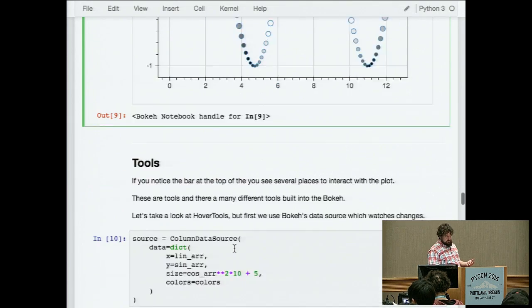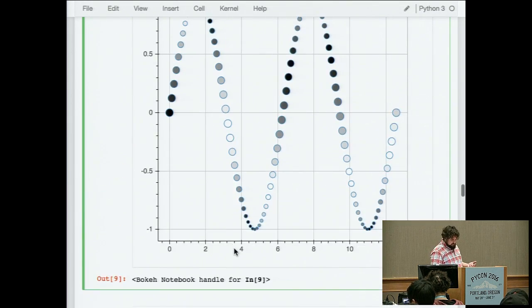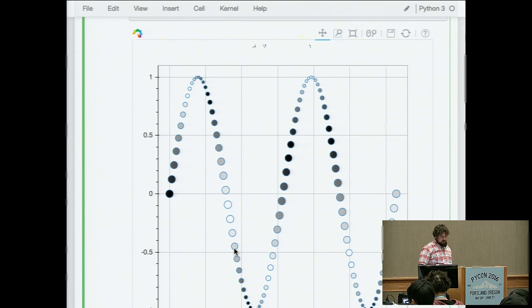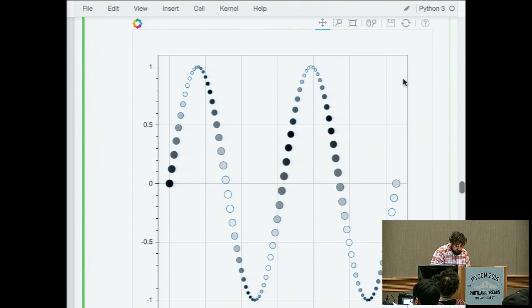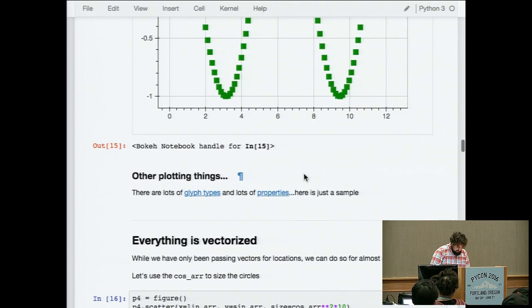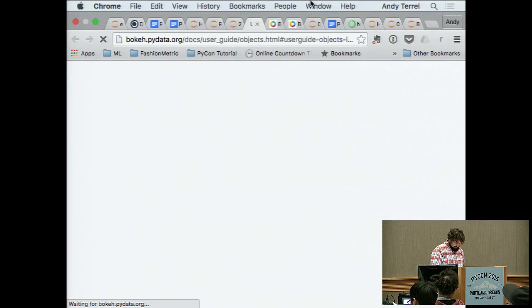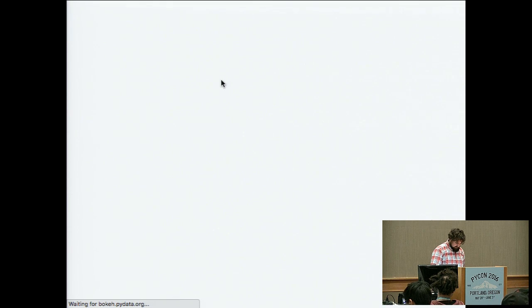So let me give you a minute to grok that and make a new plot, and play around with alpha, which is a good one to play with some aspect of the data. There's also fill alpha. Let's see here. There's some other good properties.